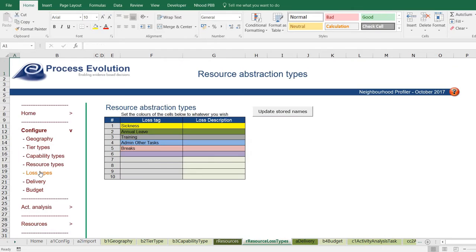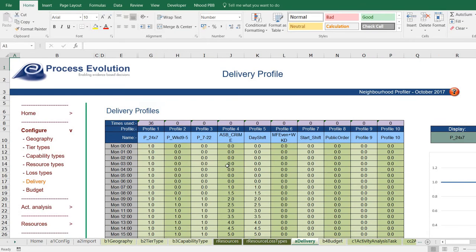Loss types, so obviously officers are paid, maybe PCs will be paid for 40 hours a week. However, as a force you won't get 40 hours productive per week, so you will have things like sickness, annual leave, training, breaks and other tasks that should be taken into account. We'll skip over delivery. Delivery is just the way in which the work comes in.